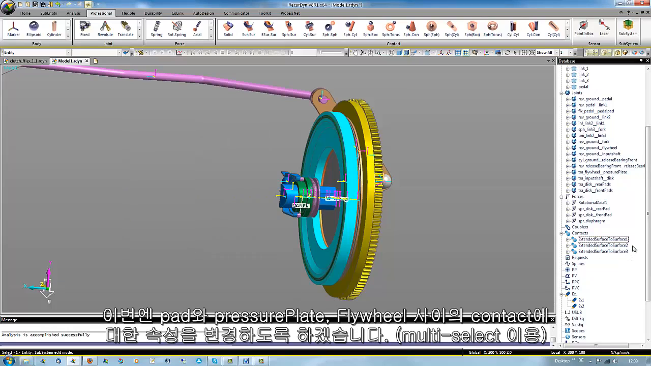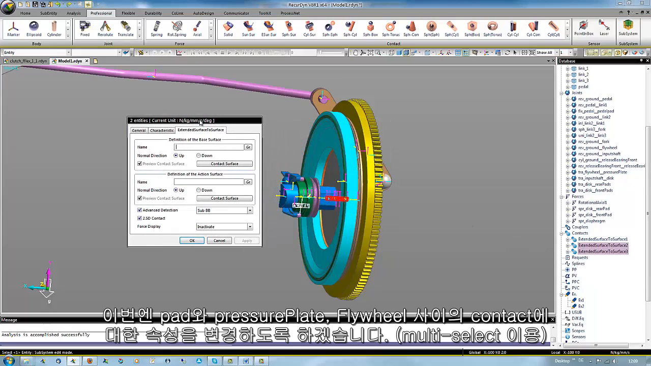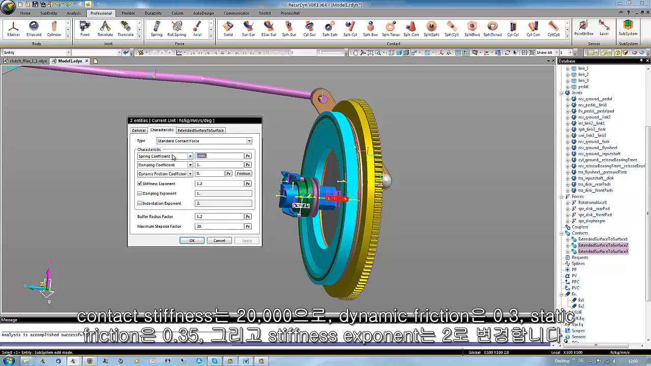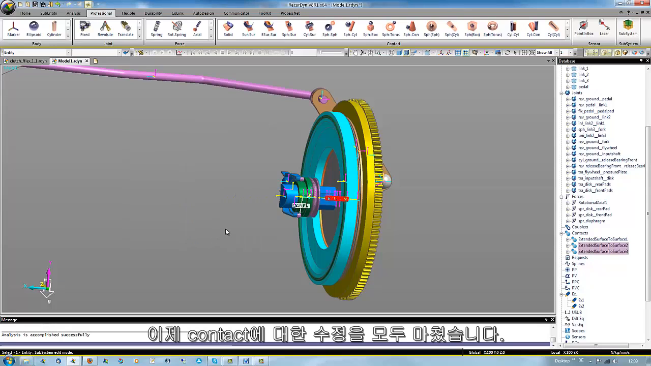Then we change the properties of the contacts between the pads and pressure plate, respectively flywheel. Here the contact stiffness should be 20,000. The dynamic friction is 0.3, the static one 0.35. The exponent is as well set to 2. Then all work for the contacts is done.